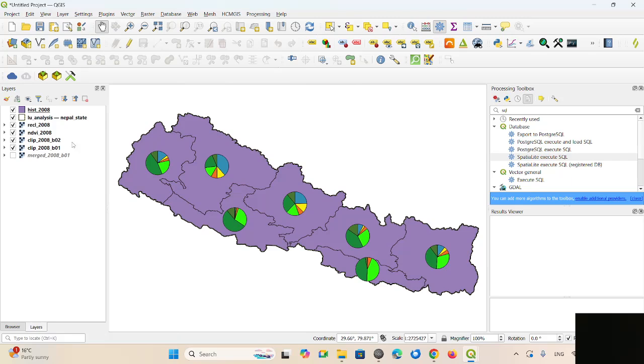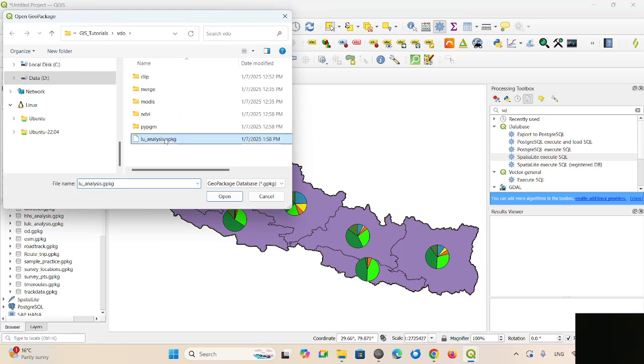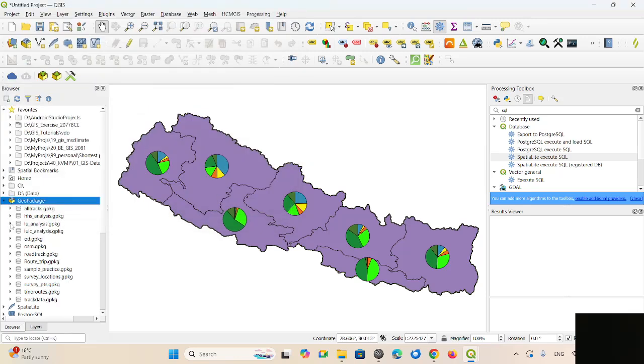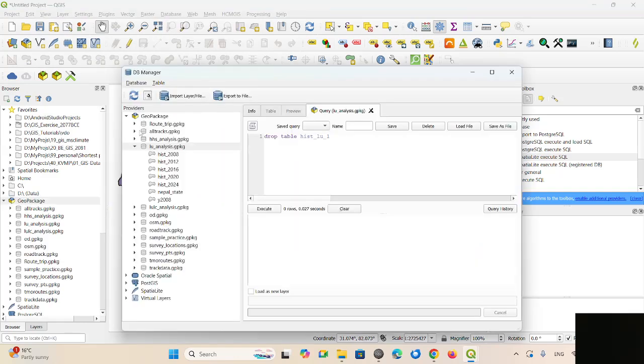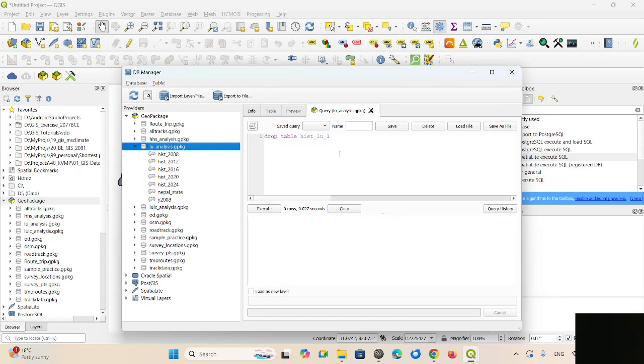We need to join the histogram of each year by land use ID. So for that, we need to first add a connection to the geo package. You can find this geo package inside this browser, and we can add the new connection which we already created, luanalysis.geo package. So we have these layers, and then we use the database manager. So you can refresh this to show this luanalysis.geo package, and then we can see all these layers.